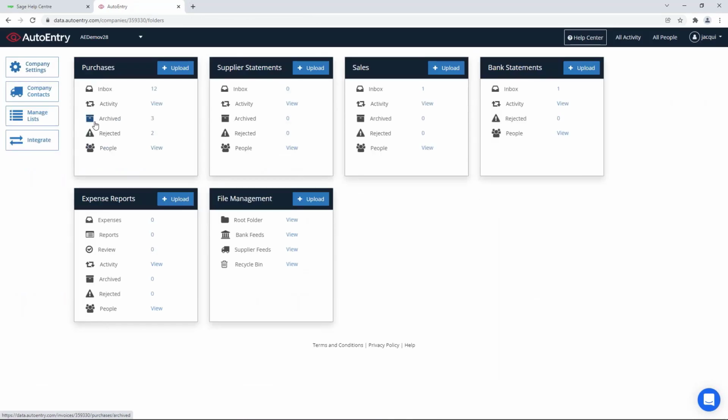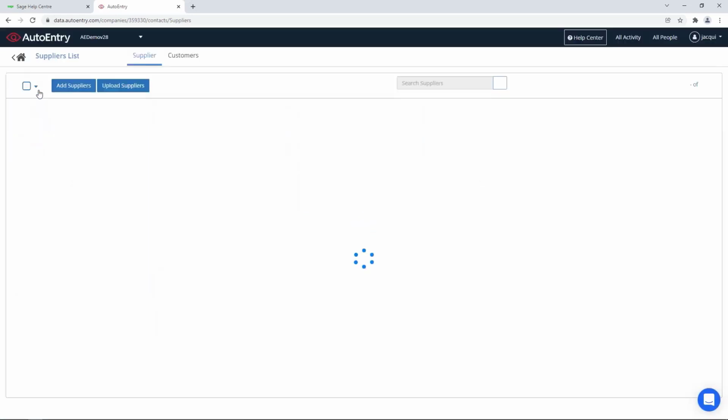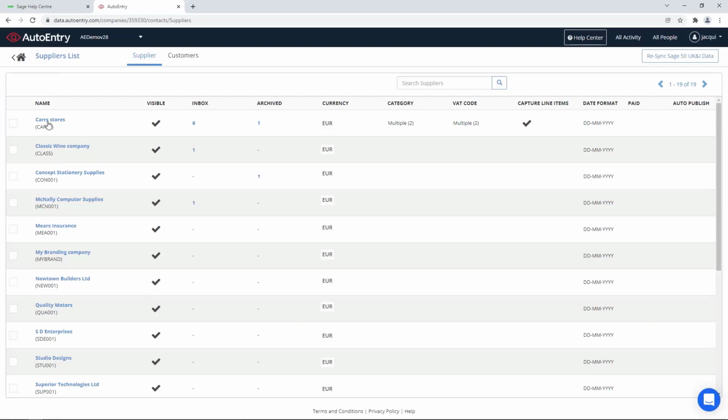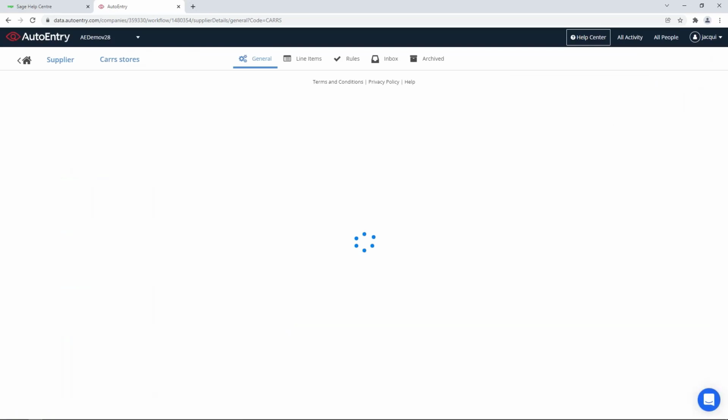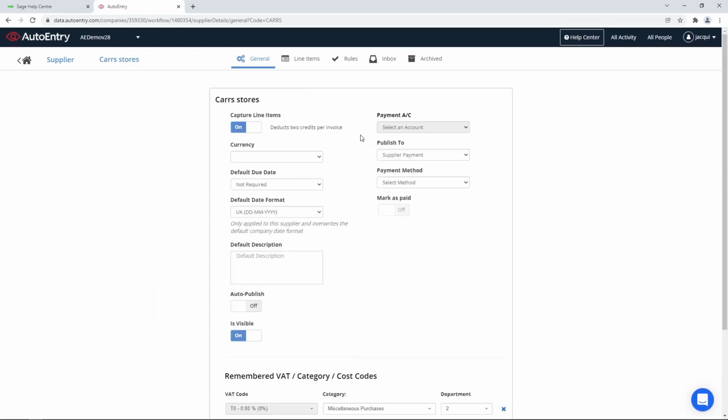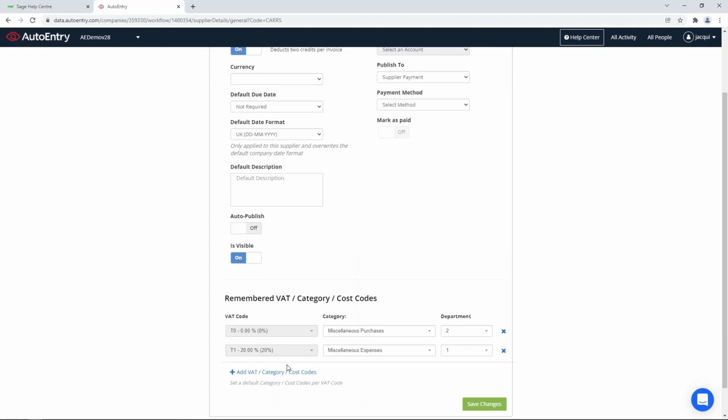Okay, so the final thing I just wanted to show you is around those remembered codes and rules. So we go into my company contacts. Just want to show you that on one of my records. So I've got Cars Stores all set up. Within their record, you've got the general information, and at the bottom of the general tab, you can see I've got some remembered codes set up here.